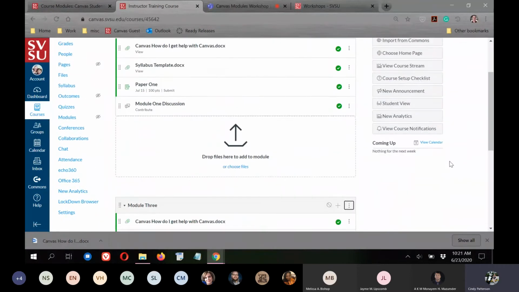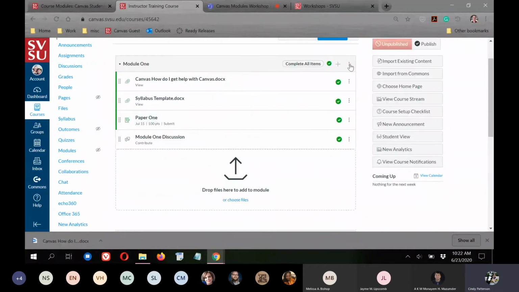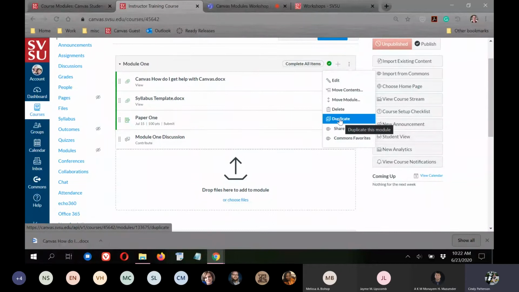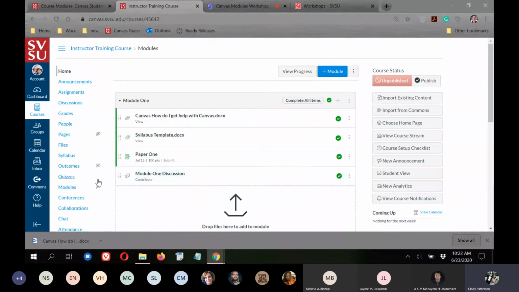Duplicating will not work though if you have a quiz in the module, because quizzes cannot be duplicated. So you would not have the option to duplicate if there was a quiz in this module. So that's one important thing to remember. It's really easy to rearrange items in a module. So if I said, okay, I wanted to look at that syllabus first, not second, I could click and it just allows me to drag and move it.